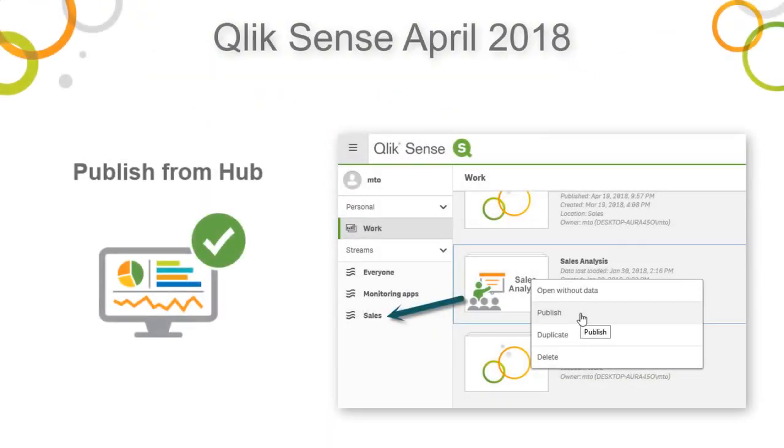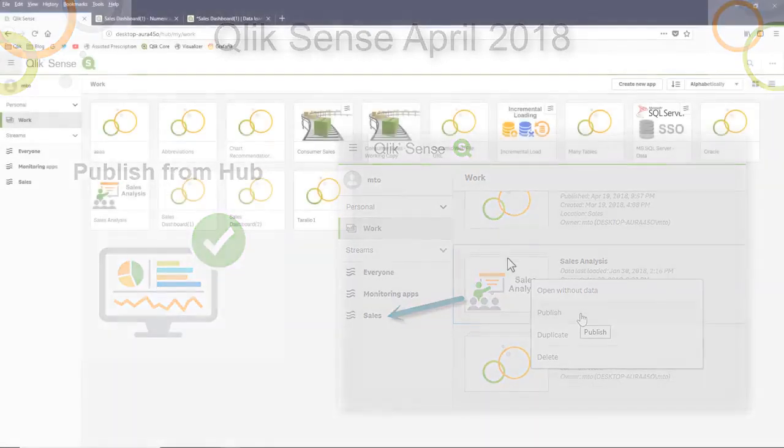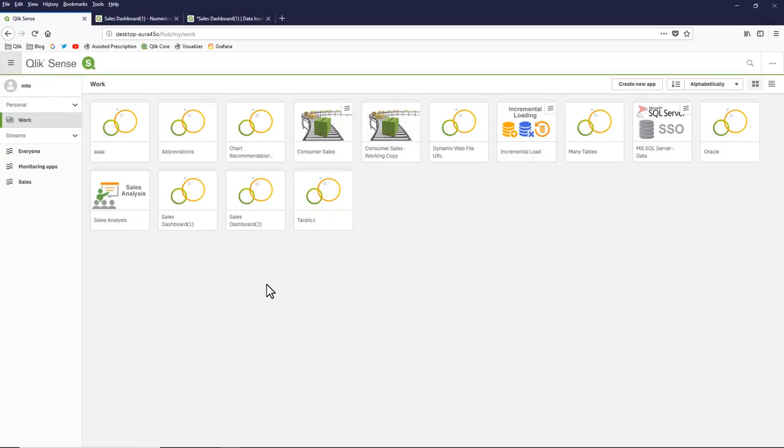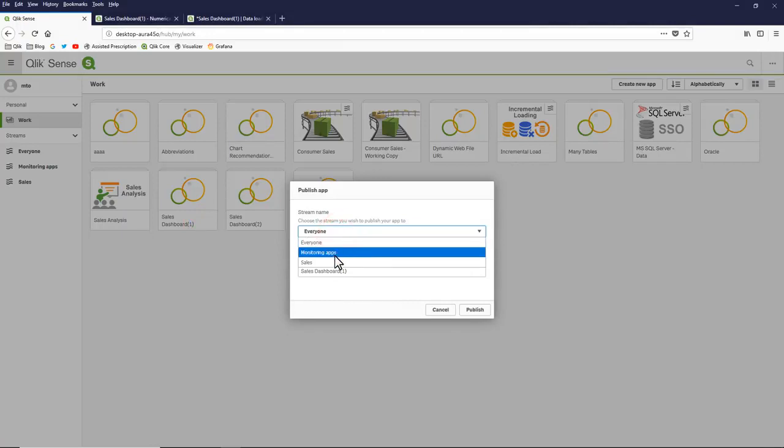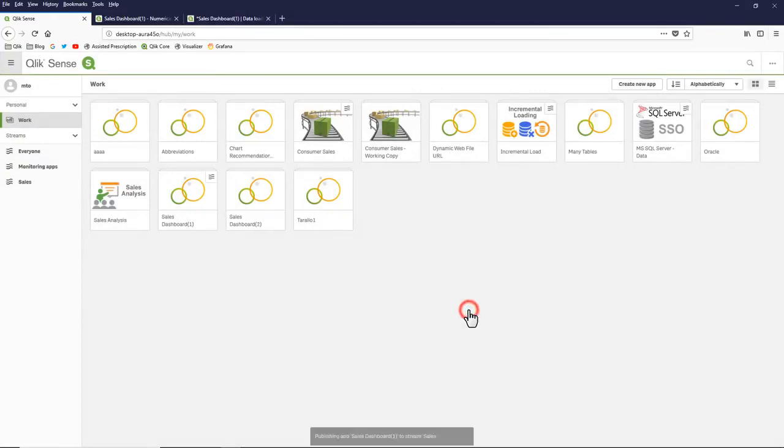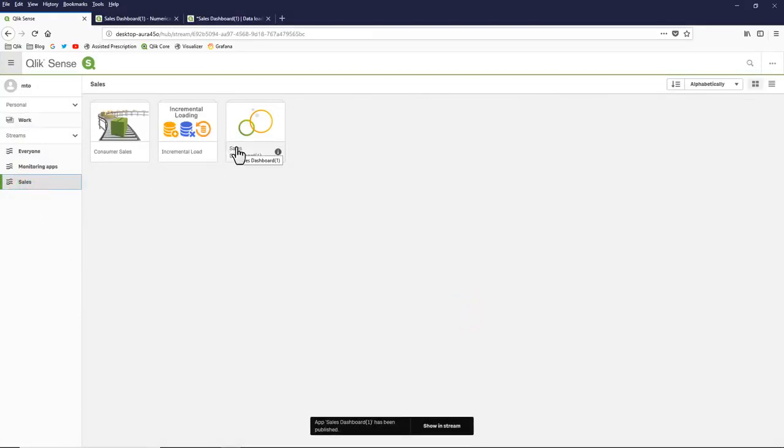Another new capability we added within Qlik Sense April 2018 is the ability to publish your app to a stream while you are in the hub. Previously, you would have to go to the Qlik Management Console and use that interface, whereas now, for example, if you are done with your app, you can right-click, select Publish, choose the stream, in this case Sales, give it a new name if you wish, and then click Publish. And now if I go to the Sales stream, you can see I have my Sales Dashboard app published. So you no longer have to do this from the Qlik Management Console.